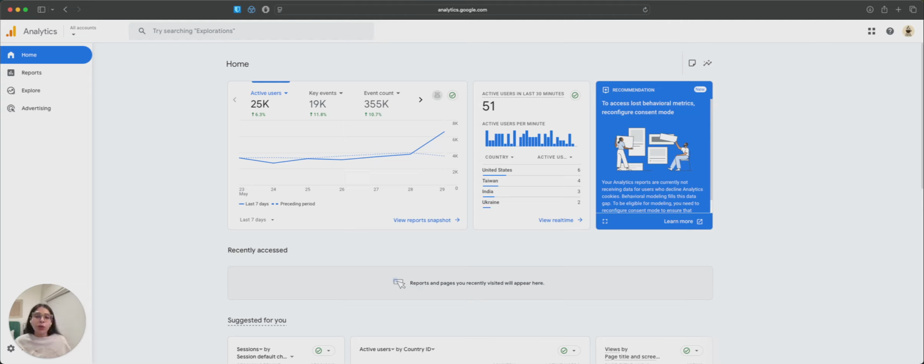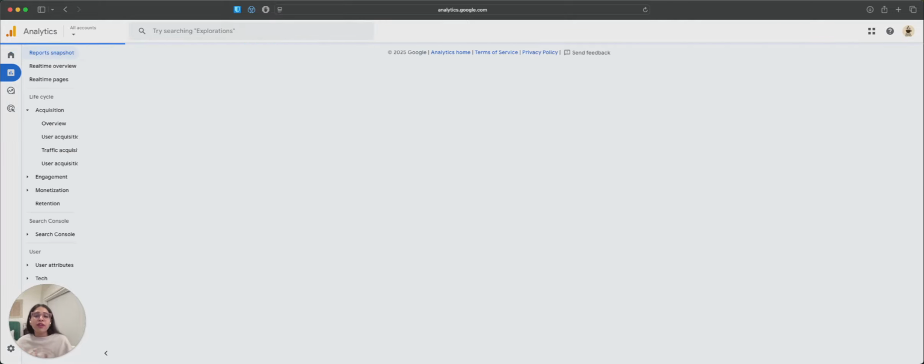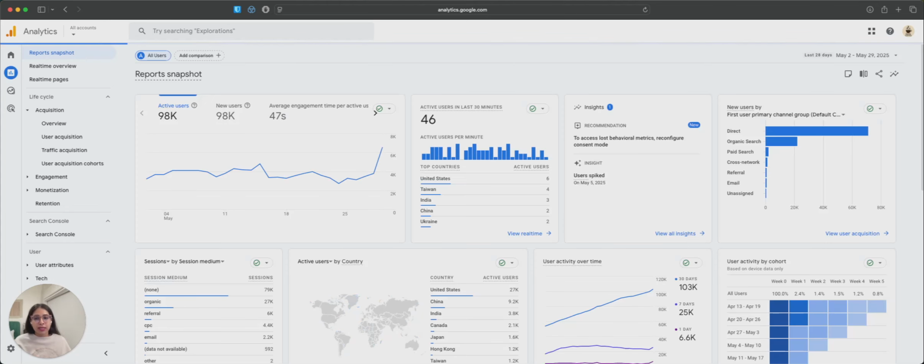Now, when you open GA4, you'll land on the default home dashboard. And just like last time, we're going to skip it. It's too broad, too general, and not helpful if you're trying to get specific answers. Let's go straight into the report section. And if you've missed part one, where we covered engagement, I'll leave a link to that video in the comments.